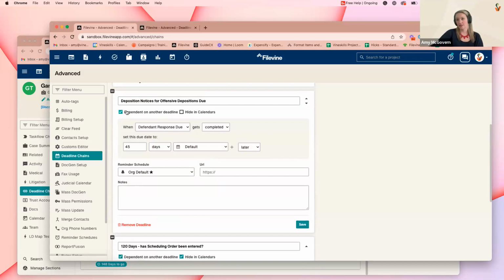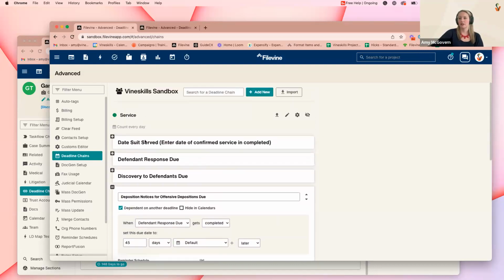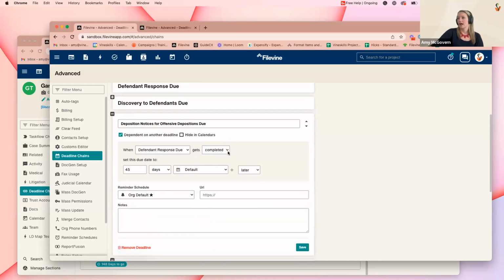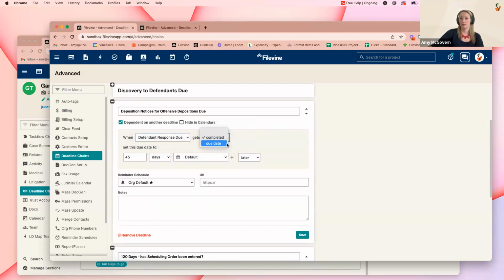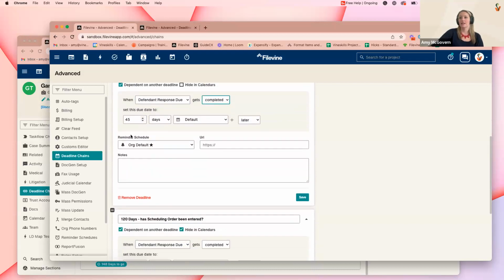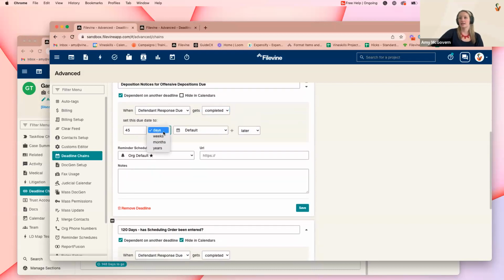Just like dependent on another deadline, that is something you have to select too after you have your anchor, parent, or independent deadline right here. And then you go through and select your deadline that it is triggering from, gets completed or due. That's super important, so making sure you're making that selection correctly. And then you can have it due in days, weeks, months, years, whatever is applicable. And then default is going to be whatever your org default is.